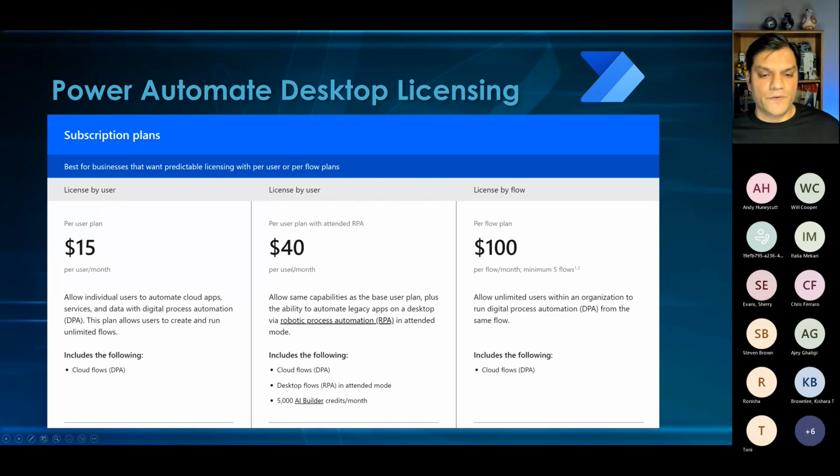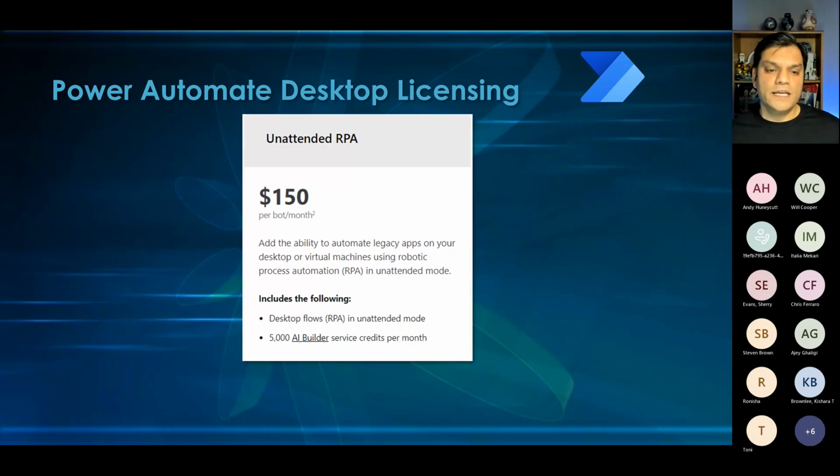So you see the one for the, let me go to the unattended one actually, right here. The unattended one is $150 per bot per month. And then these are the type of things which get included with this. First of all, you can build the unattended mode one, and it also gives you some additional AI builder credits.